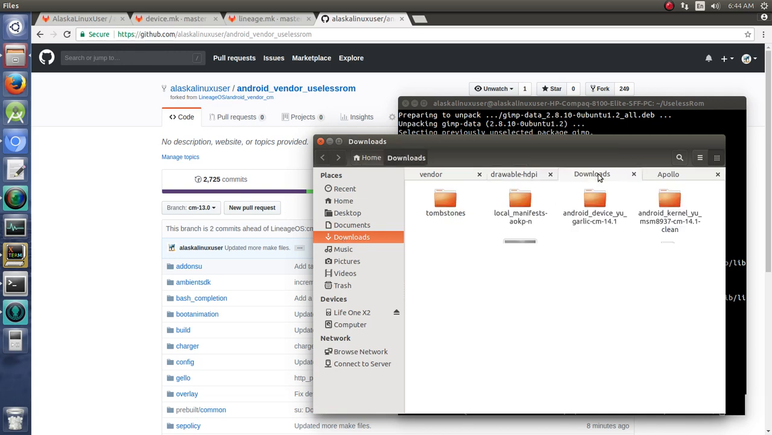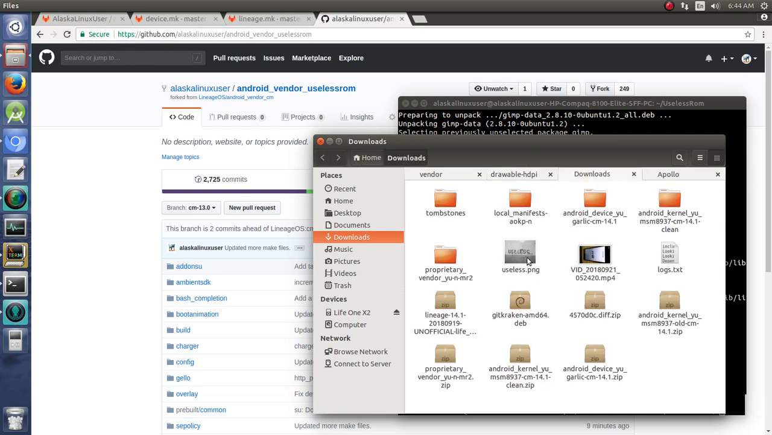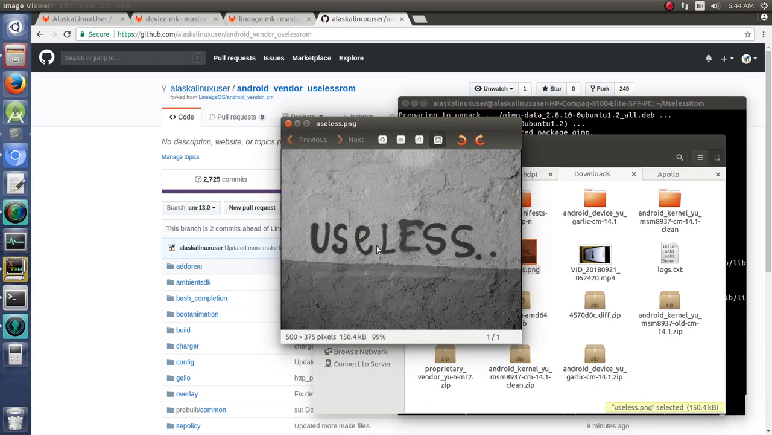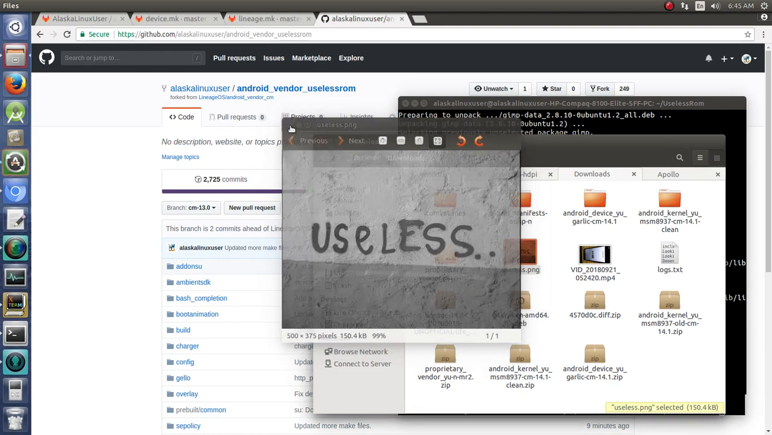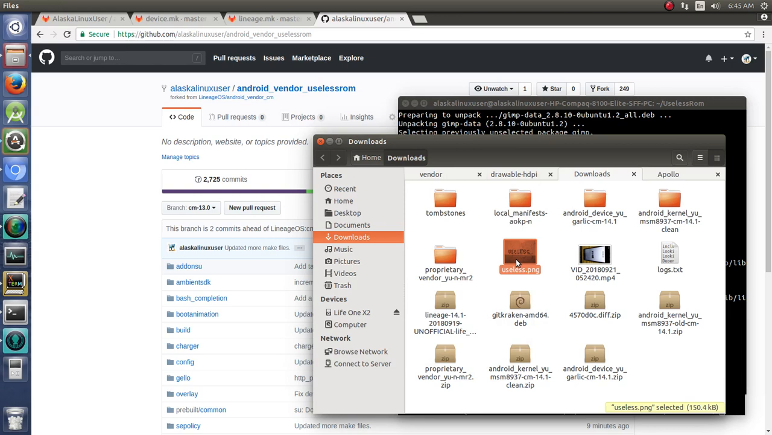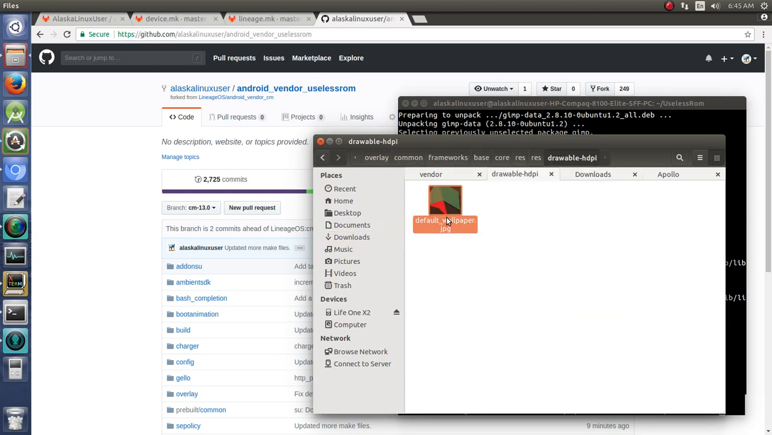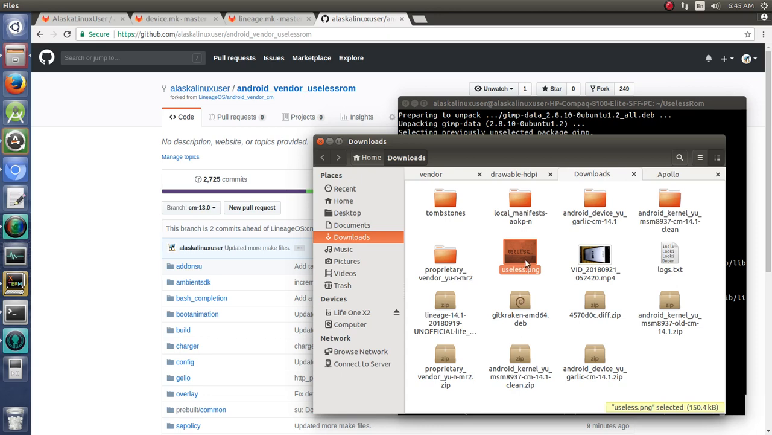So I downloaded just a kind of picture that I found off the web, so I apologize to somebody if it's actually, I don't think it's copyrighted to the best of my knowledge, but it is what it is. So since we are calling this the useless ROM, I just grabbed a picture of somebody had spray painted useless on the wall and somebody took a black and white photo of it. So pretty straightforward. What we want to do is make that named default wallpaper .jpg, and of course it's a PNG.